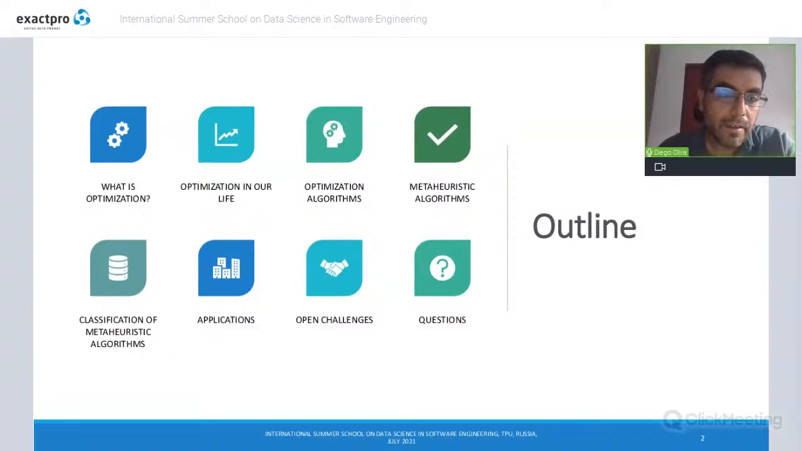This is the outline. First of all, we are going to define optimization, and after that, we are going to talk about optimization in our life, because sometimes we think that these kinds of methodologies are not present in our daily life, but they are inside our lives. After that, we're going to discuss some optimization algorithms. Then we're going to talk about metaheuristics. We're going to classify the metaheuristics. We're going to see some applications, the open challenges, and some time to discuss your questions.